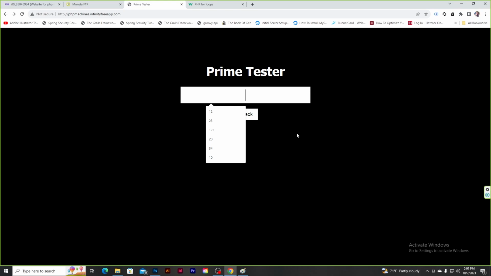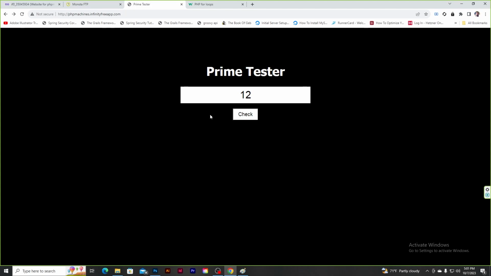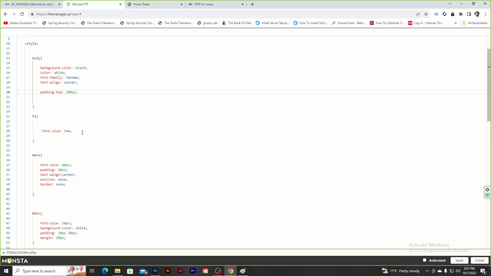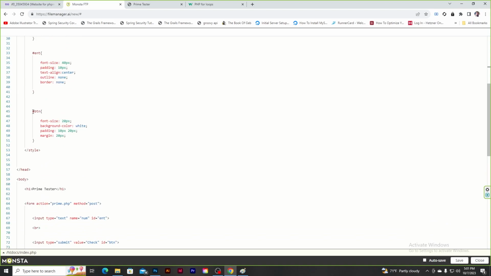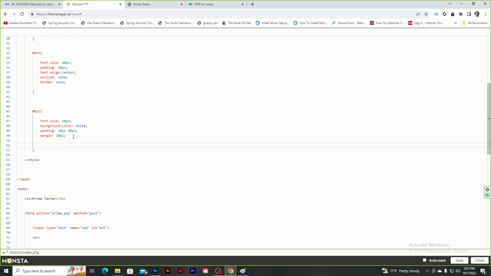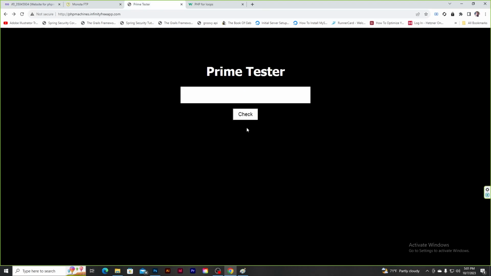So now let's test our machine. If I type 12 and click check, it says not prime. One final thing we can do is if I hover my cursor, then we can change our cursor, right? So for that, inside button, we can use a CSS property called cursor and give it a value of pointer. So what this does is this changes the pointer to a hand. If I give it a value of 2, 3, 4 and click check, it gives the answer.